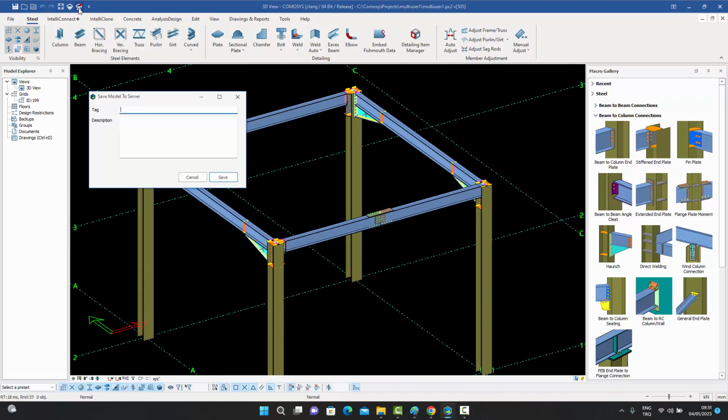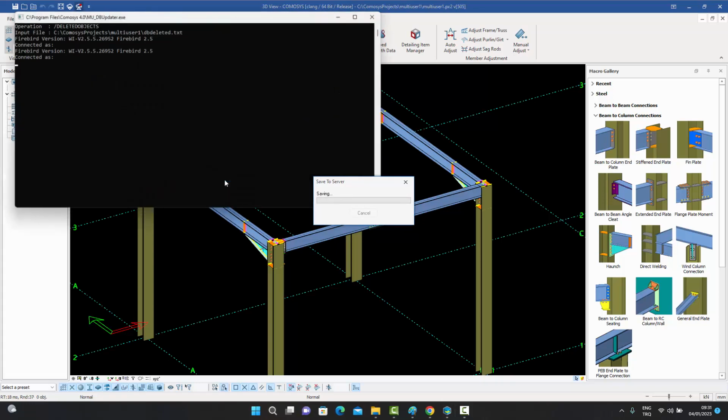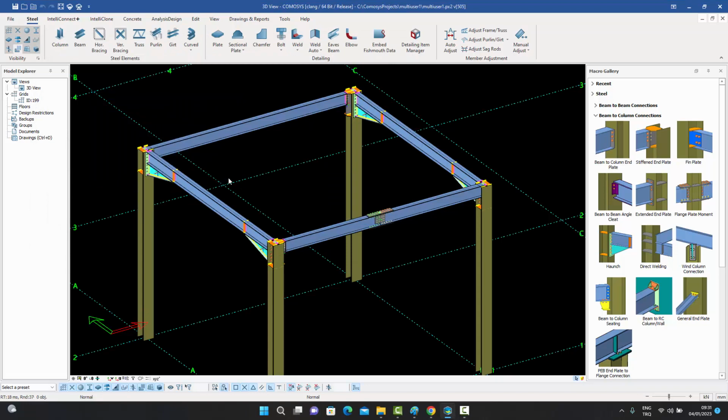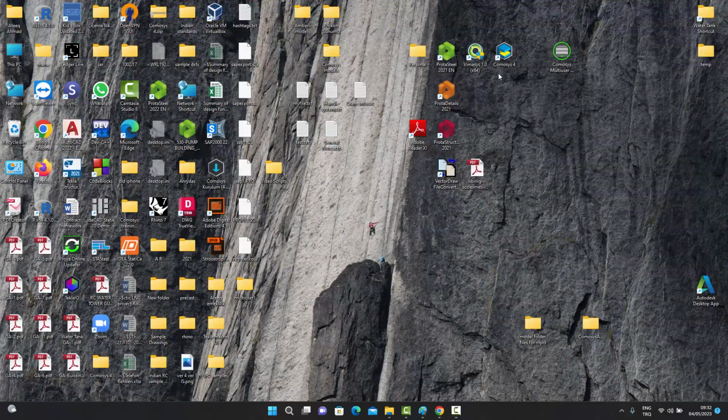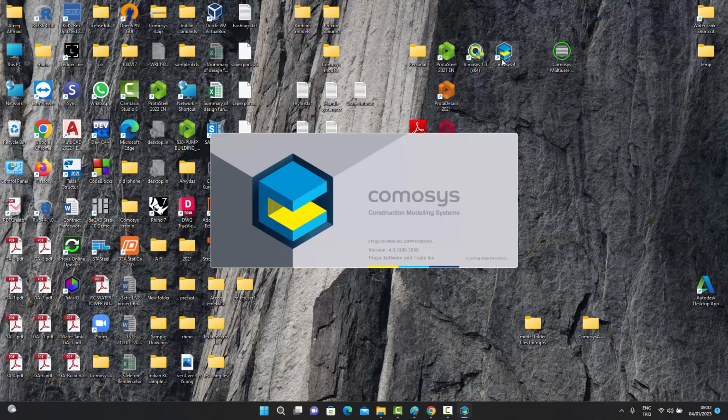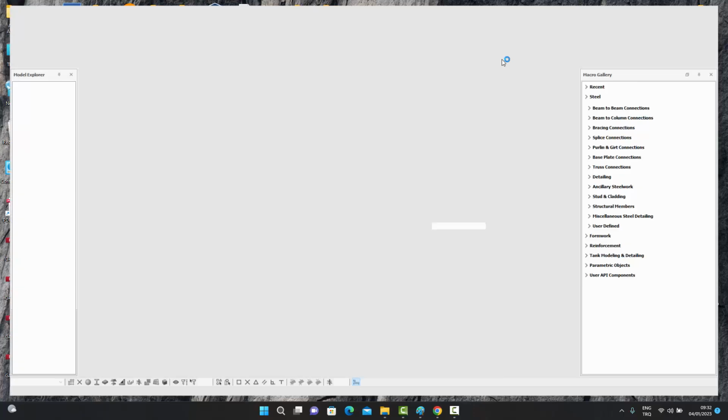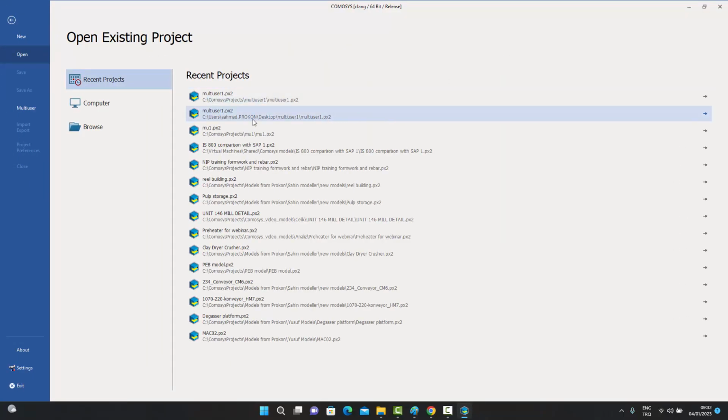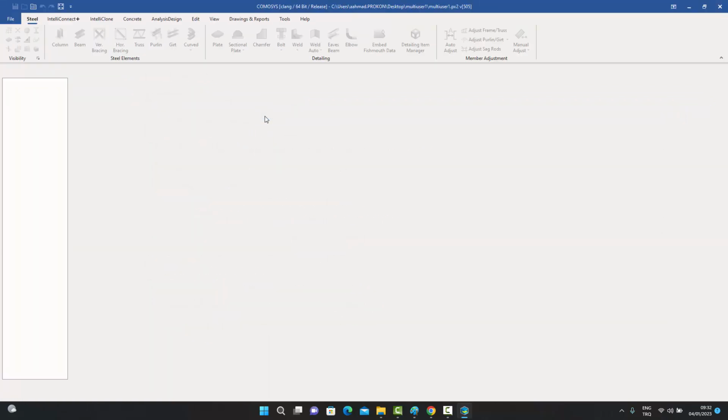After having made these two extra connections on the user one side, I can now decide to put them on the server. Once again, a tag is needed, once again, a description is needed, and I can just say save. And now it has been saved. I can save my local model again if I want to, and I can shut down my Comosys. I don't need to save it now because I've already saved it. I can now go back to user two, because I was in user one, if you remember. User two is the model which is residing on the desktop. Like I said, I'm working on the local host.